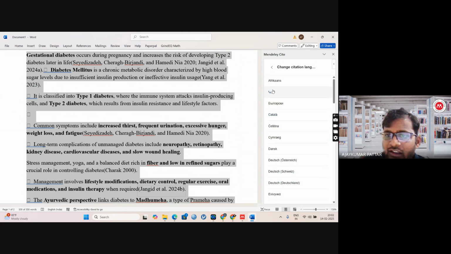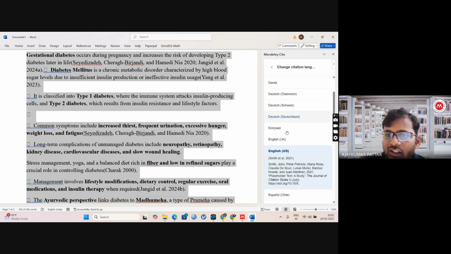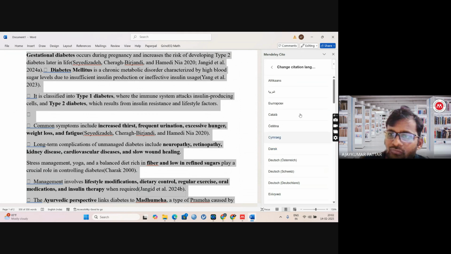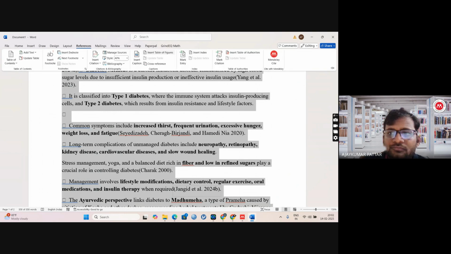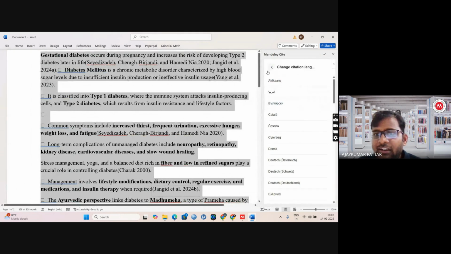Other countries' languages are also available, and English UK, English US. So different languages are available. So this is about the Mendeley site.